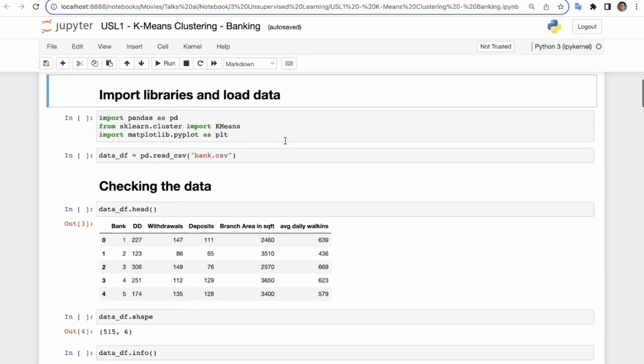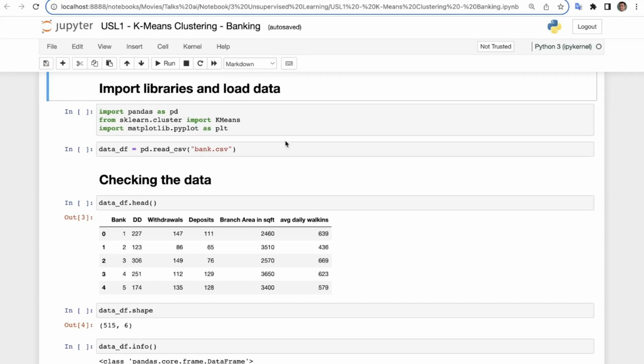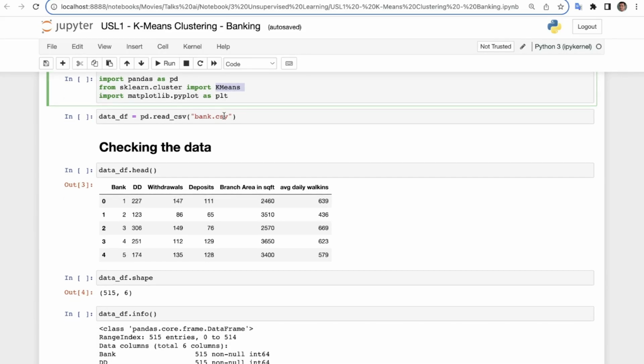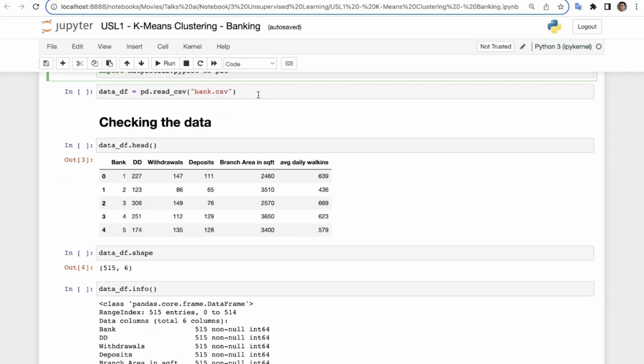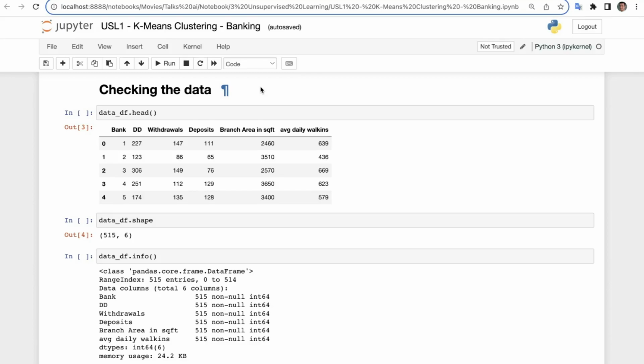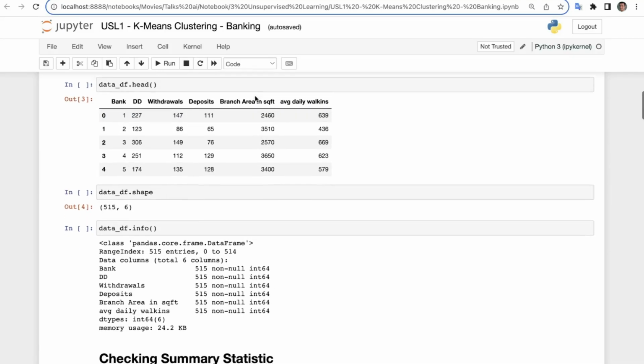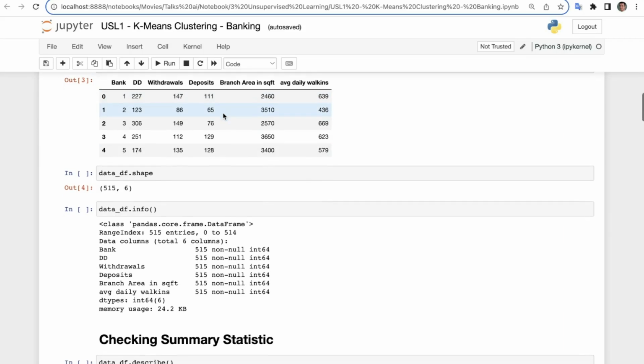First, we will import our necessary libraries. Here we need pandas, we need KMeans from cluster to implement our k-means clustering, and of course plt for plotting our plots. Here we are reading the bank.csv. Again, I'll be providing the link for the CSV in the description, you can check it out there. Now checking the data, df.head, so calling the top 5 rows of my data set.